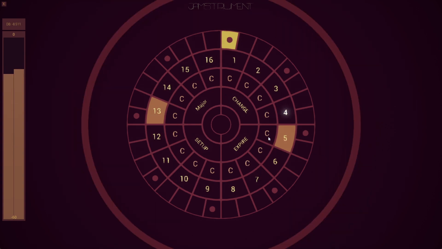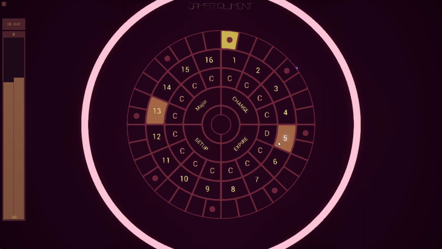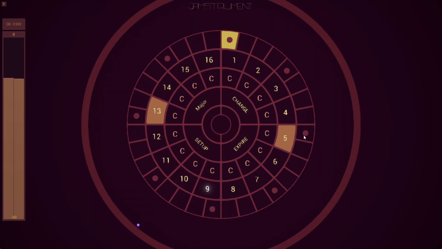The 3rd ring of steps are notes. Left click to go higher. Control click to go back to the root note. Shift left click to go lower. Any sample can be musically pitched to a scale.